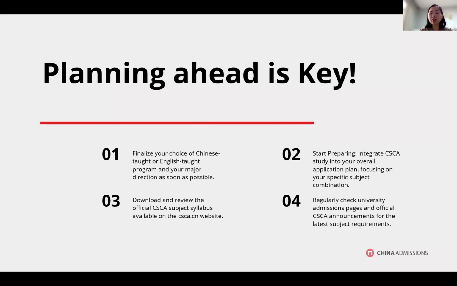And then the second one, you have to start preparing. Then you can start preparing for the CSCA. So you can integrate CSCA study into your overall application plan, focusing on your specific subject combination. So you can start preparing for your application documents, as well as preparing for the CSCA exam. And you can download and review the official CSCA subject syllabus. It's available on the CSCA website, and I will show you the link to it in the next slide.